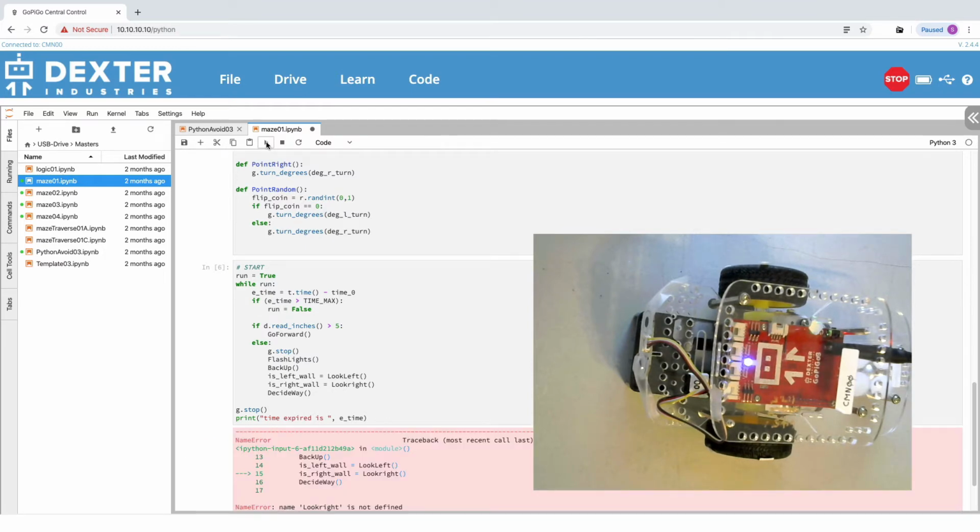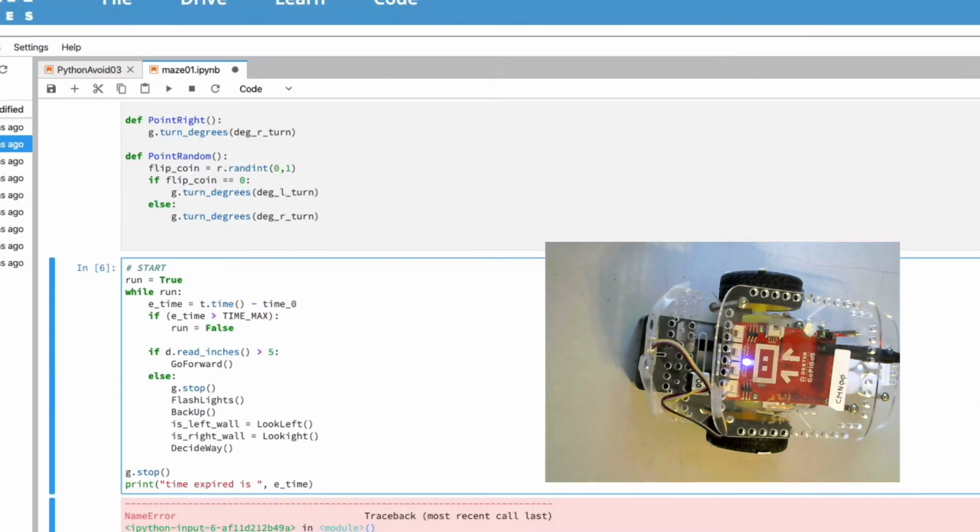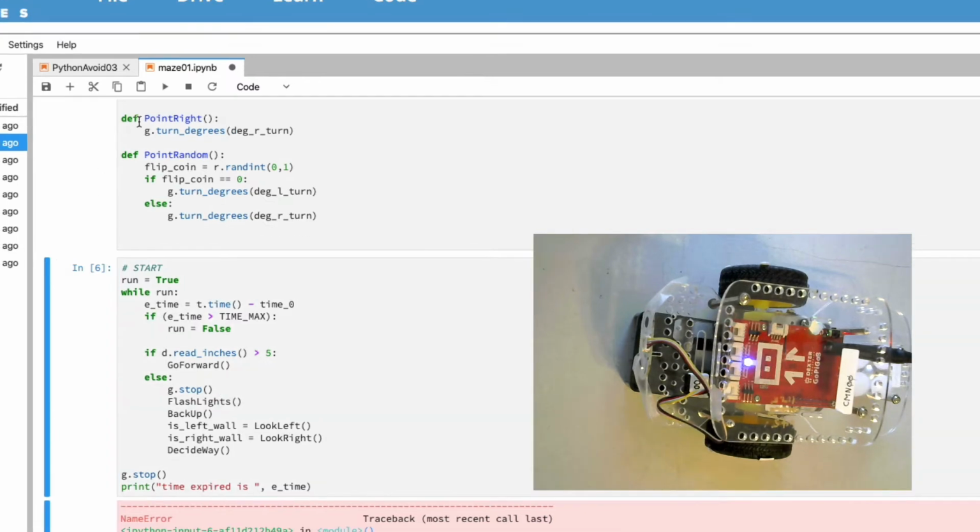Aha, what's wrong? Name error. It says look right is not defined. Sure, it's defined. No, unfortunately, I used a small r here instead of a big R. So let's fix that. Let's see what happens. Let's go back to this, test it again. The rest of it should be done.